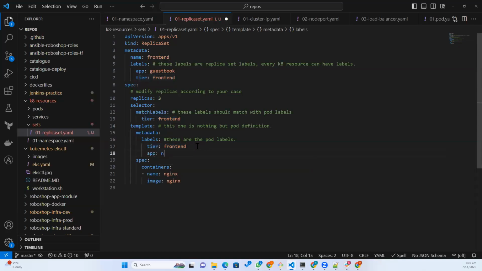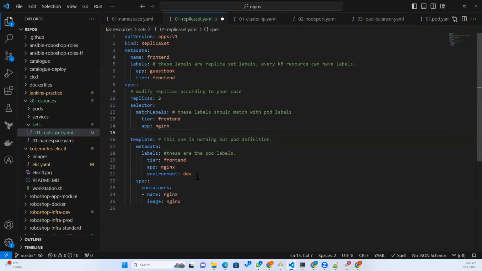Tier front end, app Nginx. Otherwise, labels will match for other pods also, environment dev. So if I mention like this, the same labels you should mention here. If you increase the number of labels, then there will be no errors. Now these labels should match with these labels. Then Kubernetes will search for this pod and it will increase the number of replicas.